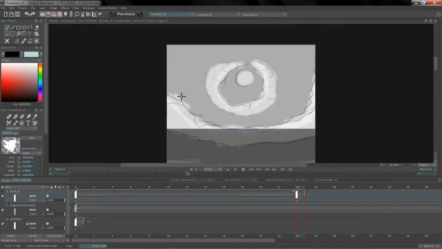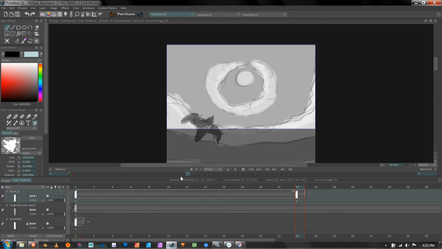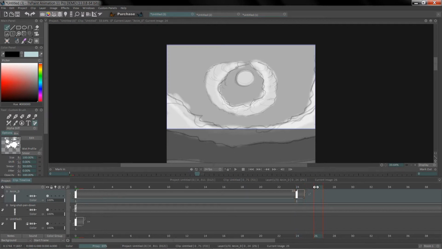And then we're going to add a thing like a bird, maybe. Some bird thing flying by. It's a ghost pigeon. It's a bird thing. Right, so that's one frame. Next frame. Yeah, we need an onion skin.